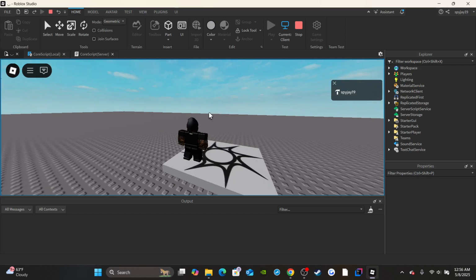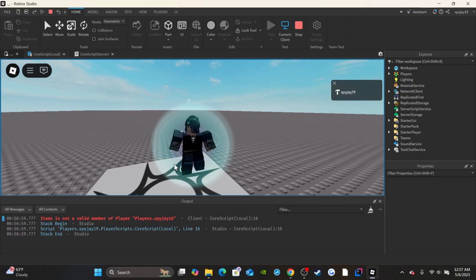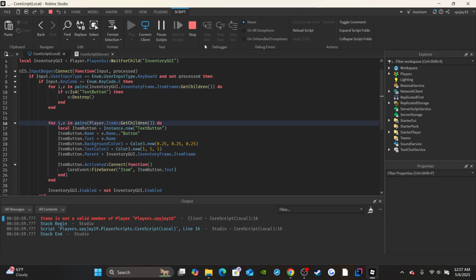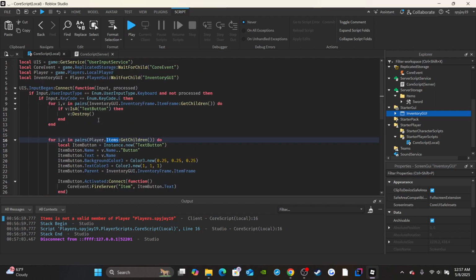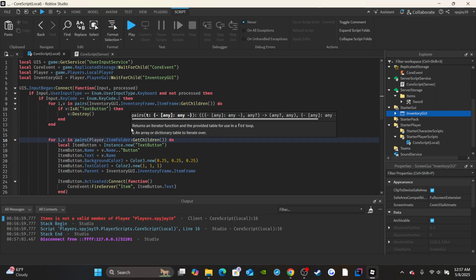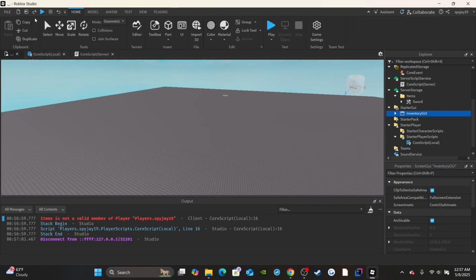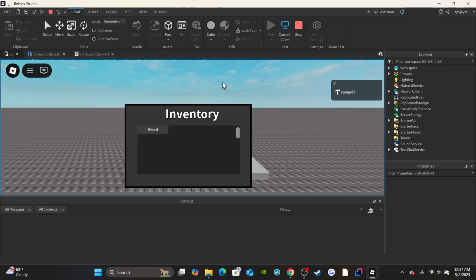Okay, let's play and let's test. Okay, so if I press E, okay, and we already have a problem. Oh, my bad, I forgot to change the name on the server script. Okay, so just go to the local script, line 16, and change this to item folder. That simple. I believe that's the only place I use it. So, play. E, okay, there you go.